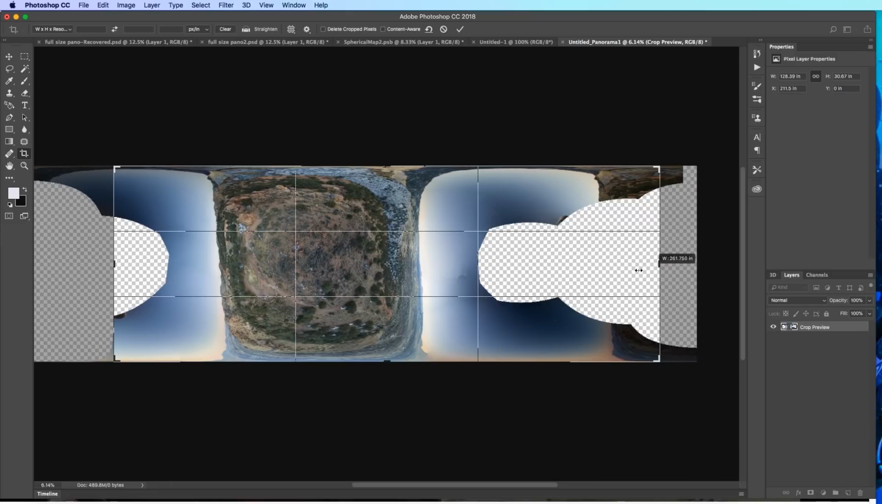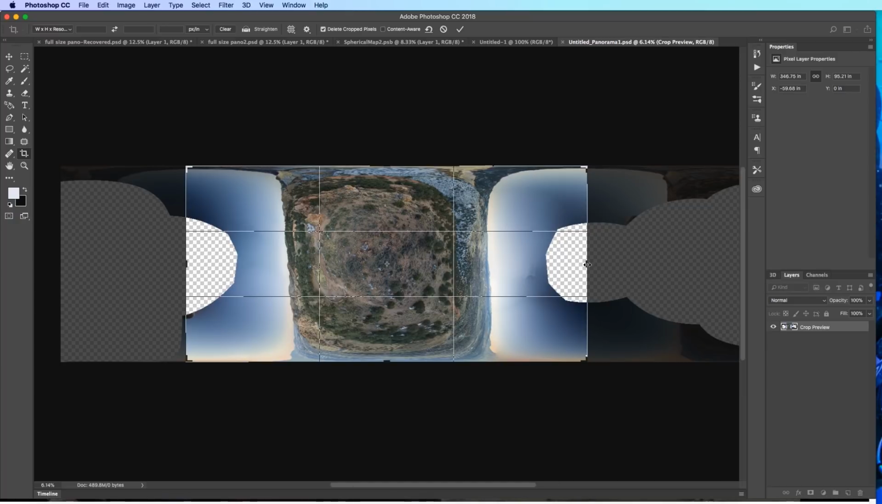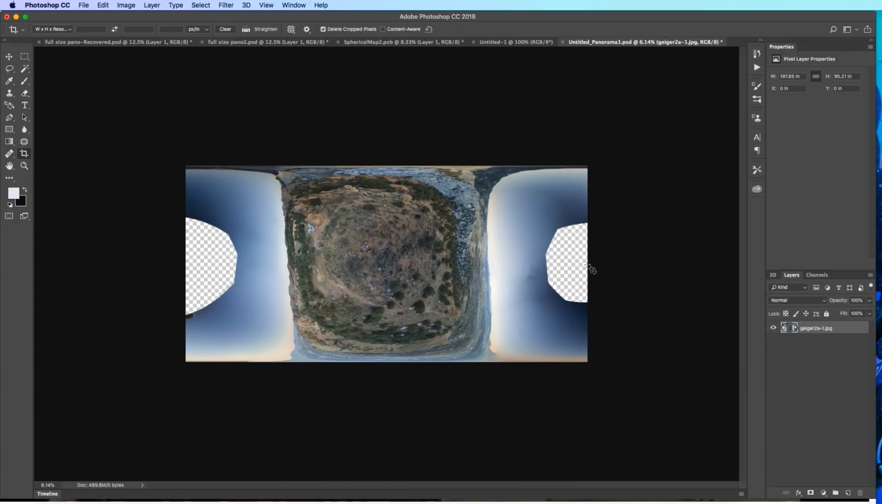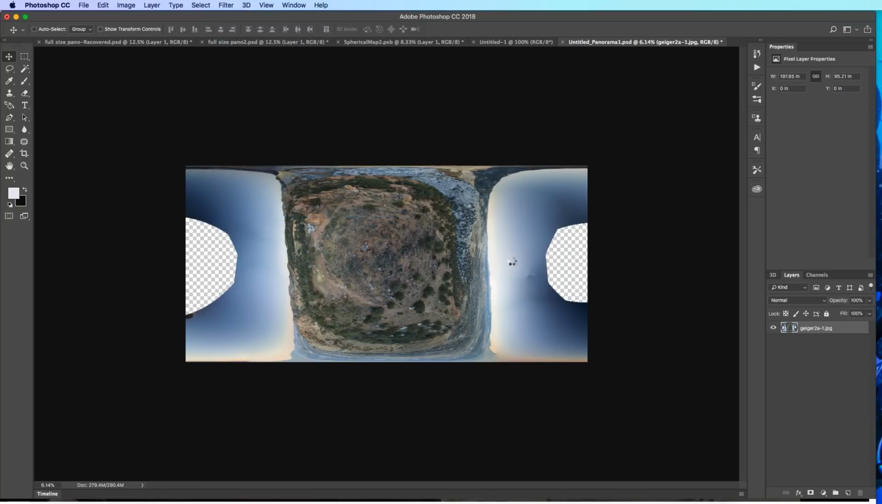Essentially, what I'm doing is trying to create the stitch lines. Use my best guess at cropping this. We're going to delete the cropped pixels. Now, what I'm going to do is I'm going to take this filter from Flaming Pear called Flexify 2. You have a 30-day free trial on it, in case you want to test it out and you're going to use it for some of your stitching.